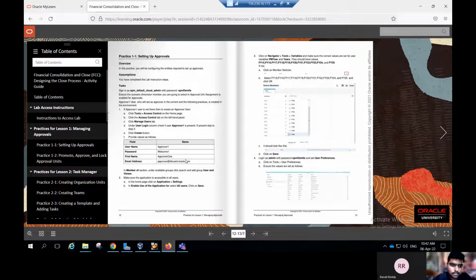After completion of the first step and second step, moving to the third step, click on the navigator and, under the tools, click on the variables. In this, I show you how to create the user variable named PM year one. I created it and select the dimension for year. Then the value for the starting year is FY15 and the ending year is FY25. After that, select yes, click on the save. I showed you how to create the user variables.